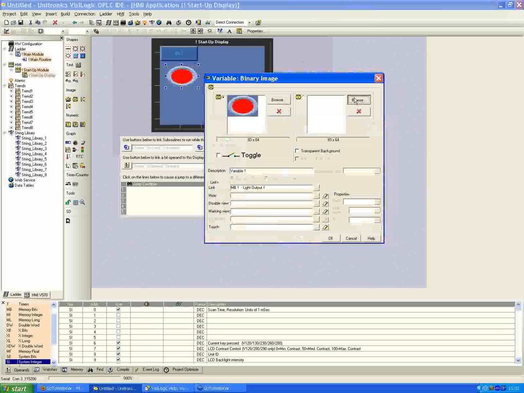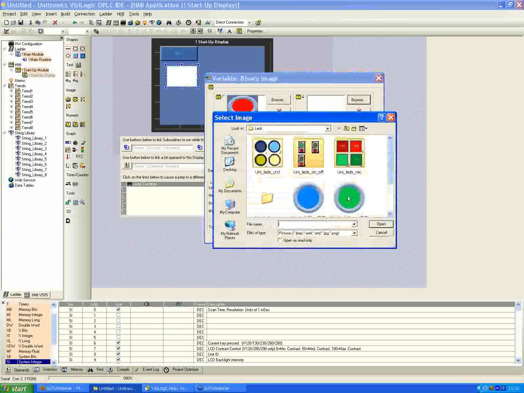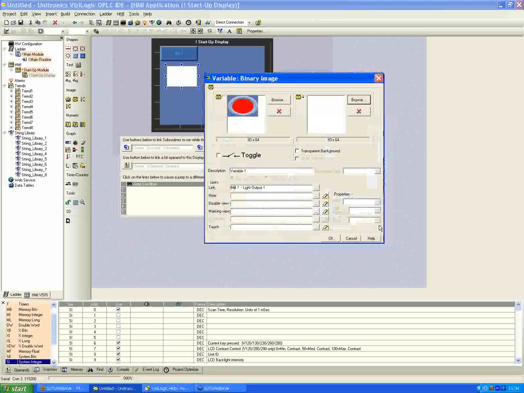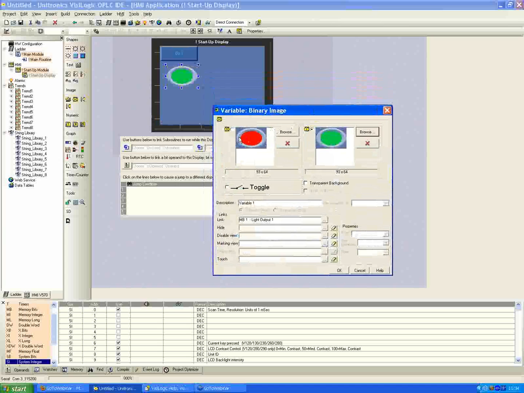Now we want to define an image for the high state. So I click Browse again. It remembers the last folder that I was in, which is nice. I'm going to click the green button and open that up. So now I've defined a graphical representation for my zero state. You can see it says zero in here. And then I have a picture also for my one state.